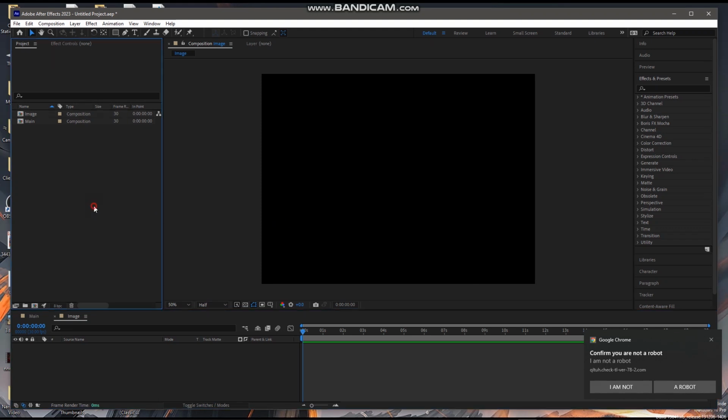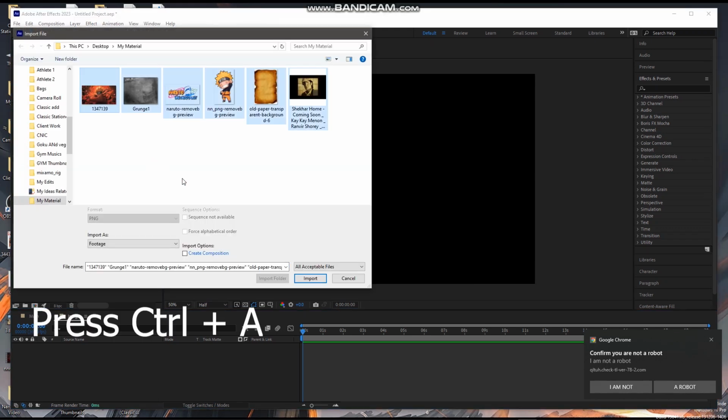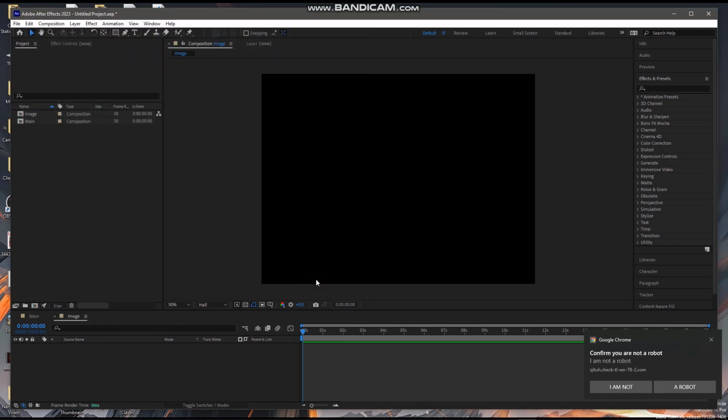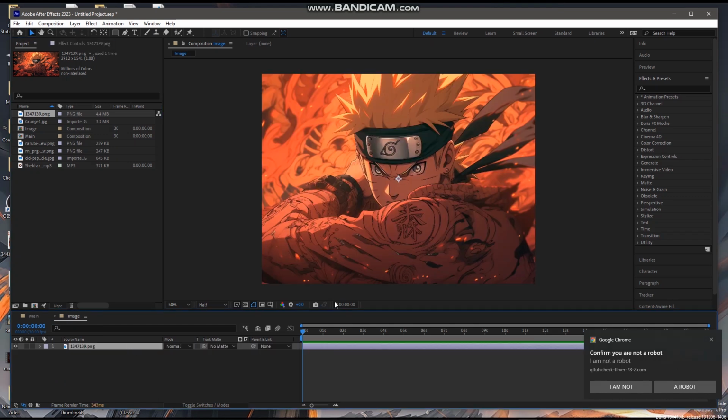After that, it's time to import our material. For that we will double click here and it's our material. Press Ctrl A to select everyone, then import. So here is our main picture which we will convert into a puzzle. We'll simply click on it and drag it to the timeline.